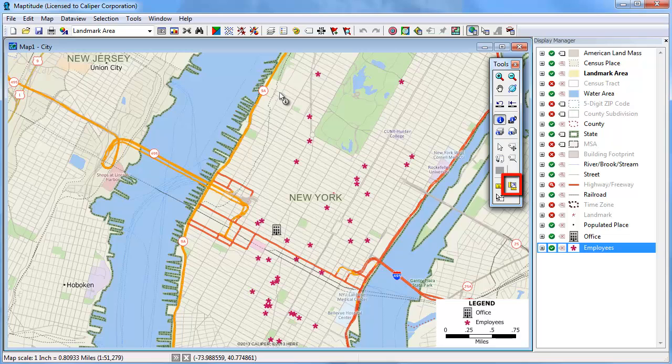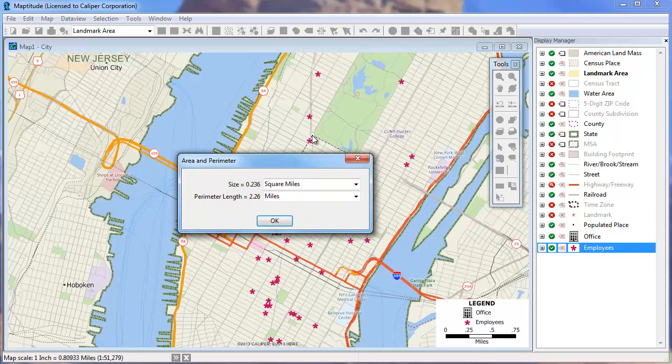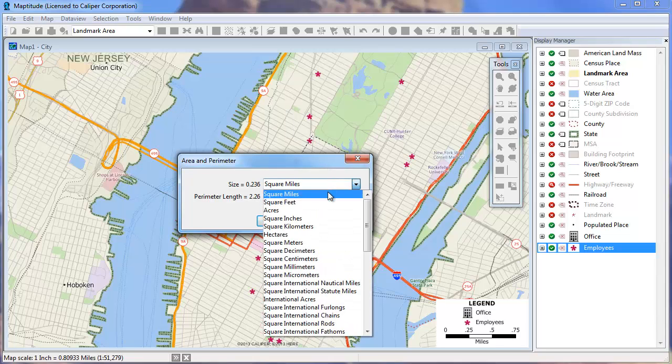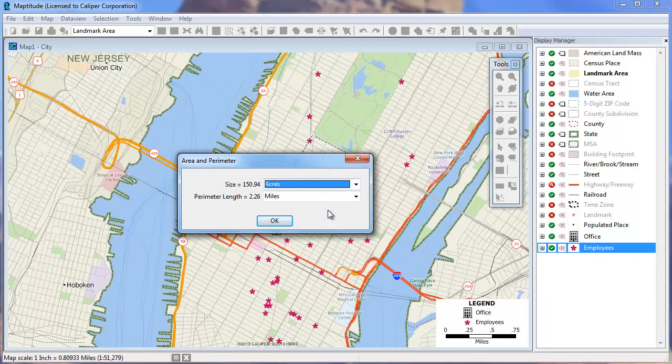You can also use the Measure Area tool to find the size of an area by clicking on the map. Double-click to close the area. The size of the area I just drew is about 1/4 square mile, or I can choose different units and see that it's 151 acres.